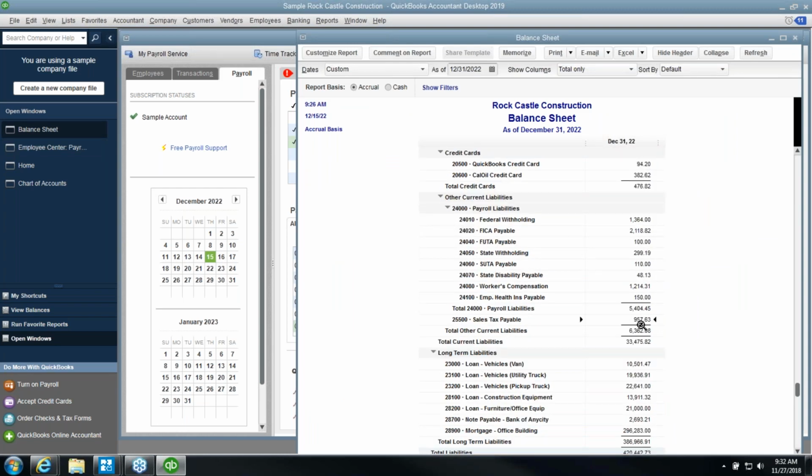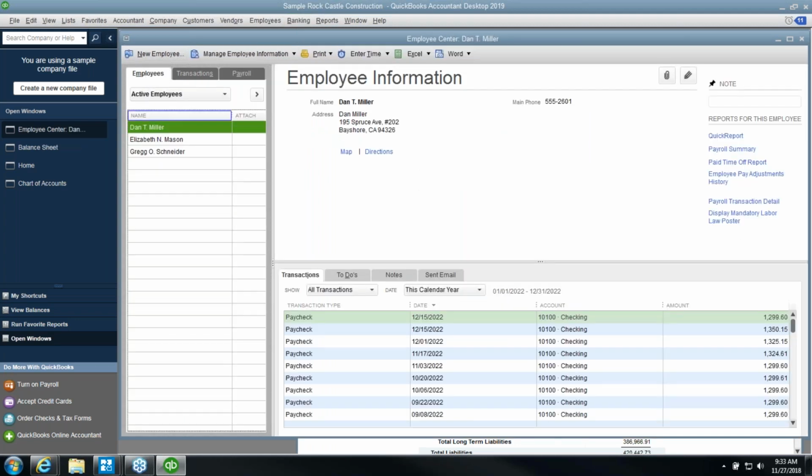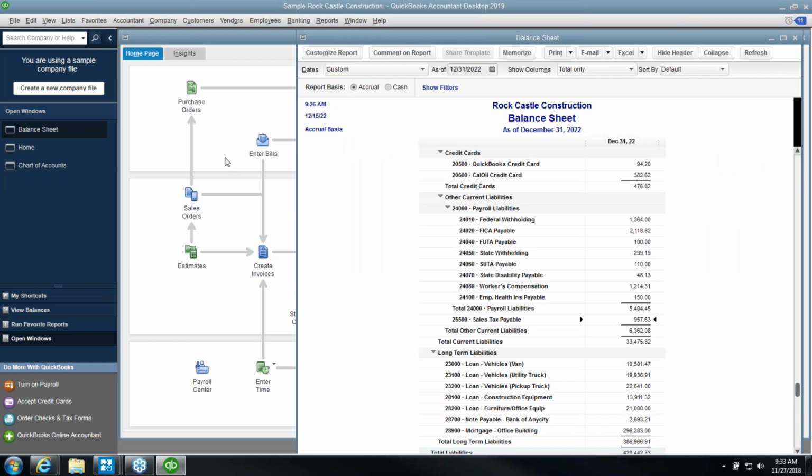Your sales tax payable, again, you're going to want to double check that that matches your sales tax report for the end of December. And if it doesn't, you're going to want to figure out why. It's either making a journal entry possibly to bring that to what it should be, or maybe you haven't been paying your sales tax correctly. Maybe you're writing a check and coding it to a sales tax payable expense or a sales tax expense. And if you're using QuickBooks for your invoicing, you're going to want to make sure that your sales tax is computing properly and that it's going to the right account.